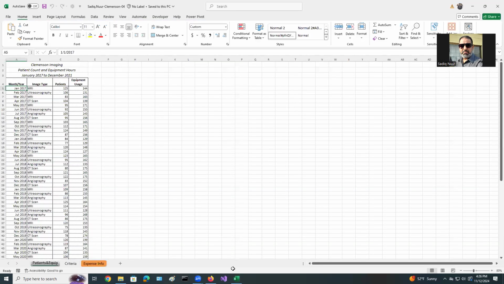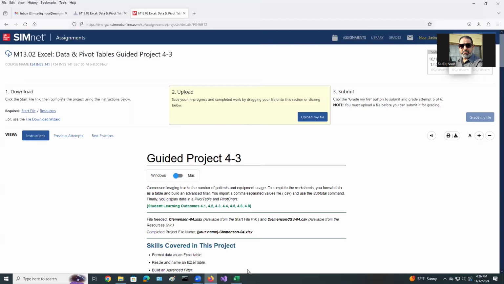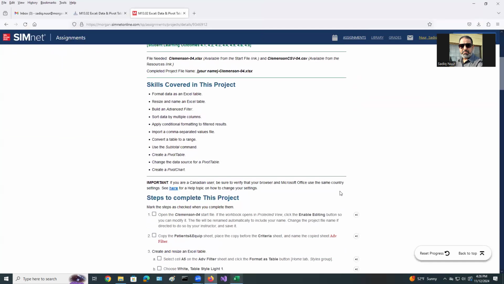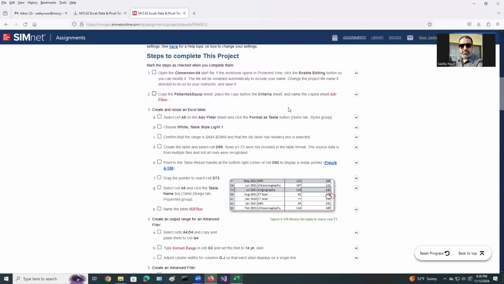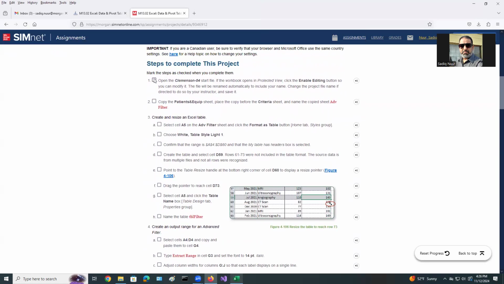Now you have to read your instructions. Go back. From here, the steps to complete this project: the first one is that we have opened the file and enabled editing so that we can modify the workbook. The next one is we need to copy the patient equip sheet, move it to the right of the criteria sheet, and name the new sheet advanced filter.